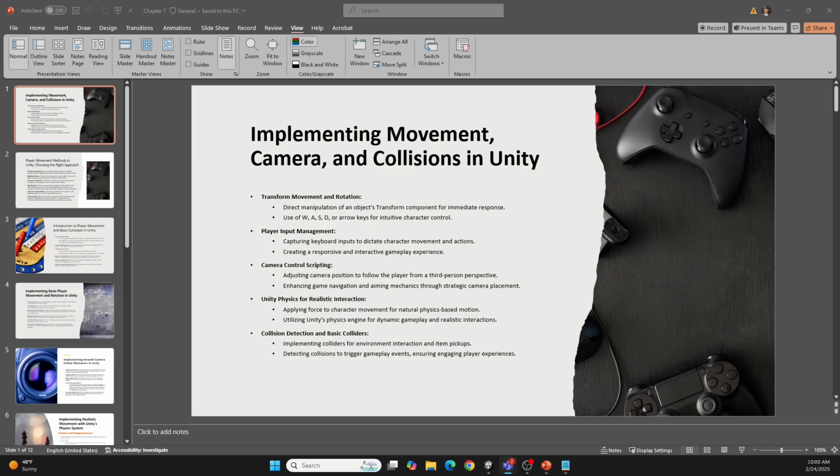So we'll start by understanding how to directly manipulate the object's transform component to move and rotate the player character. This direct manipulation will contrast with movement based on applied force, offering a more nuanced and realistic interaction with the game's physics.